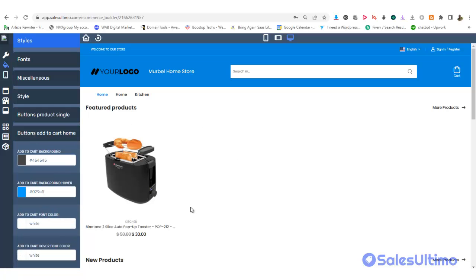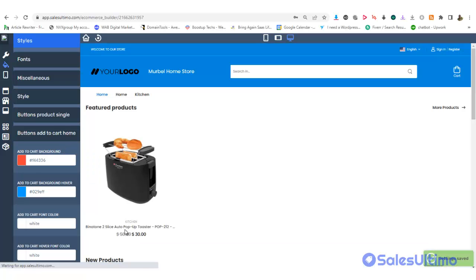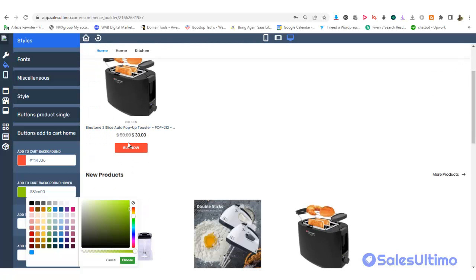Button, add to cart, home. How do you want it to look? This is what we're talking about. How do you want to change the color? Do you want to change it to red? Yes. You see, it's red now. But the background hover, do you want the background hover to be blue? You can change it. Let's change it to green or something like that. You see?